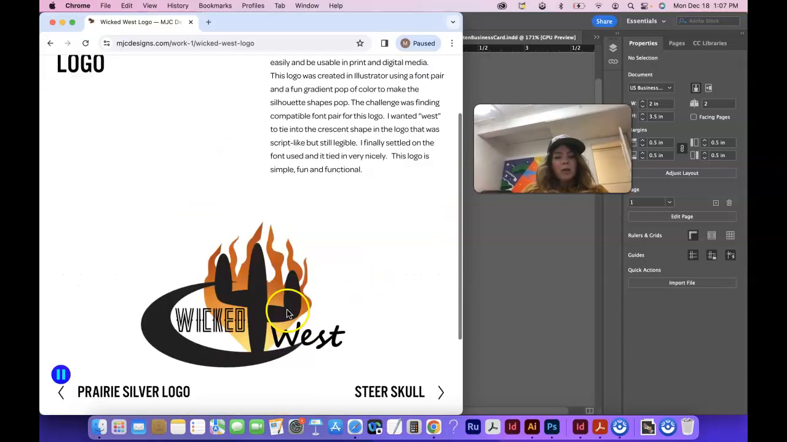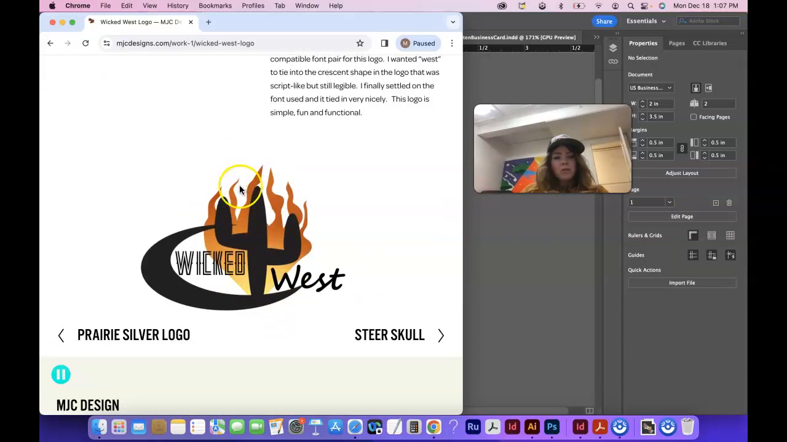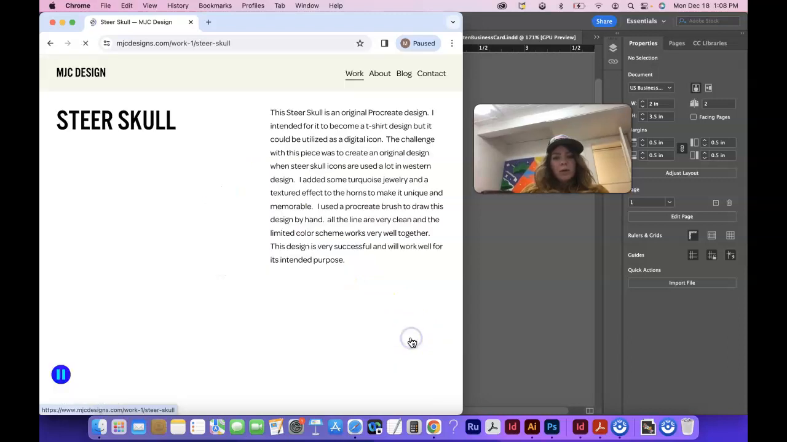Wicked West logo, I really do like this, but I do think these flames need to be rounded out a bit more. I feel like they should be thicker at the bottom and then go into more of a thinner at the top. I was just noticing that.